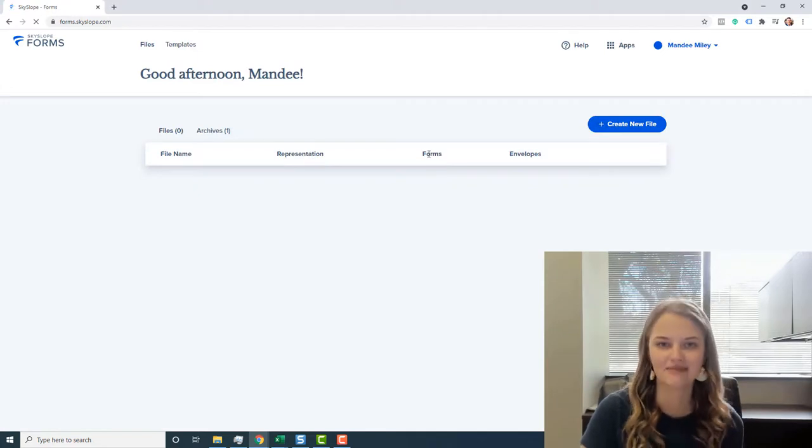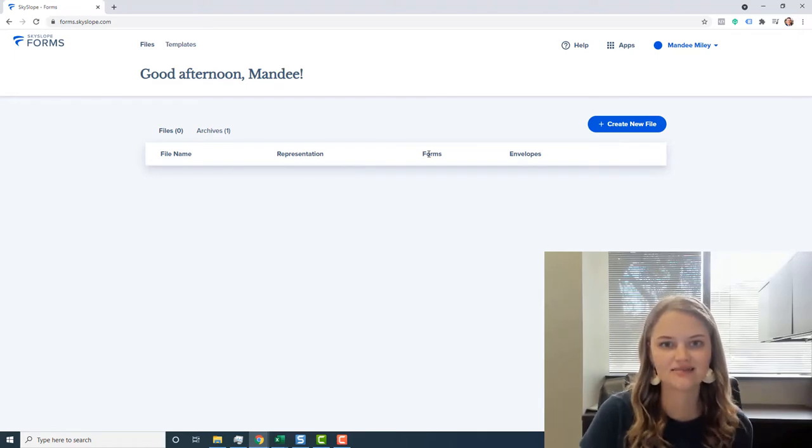If this is your first time logging into SkySlope Forms, it's going to ask for some information first. The first question is what region. You're just going to need to select Indiana. Next, it's going to ask you what association you belong to. It should list the IAR, and you're just going to hit add to the right of that.